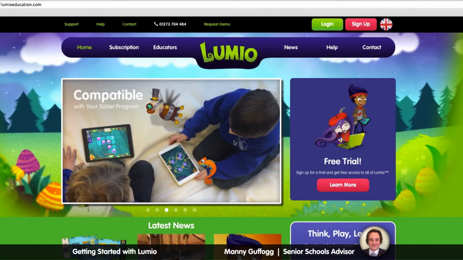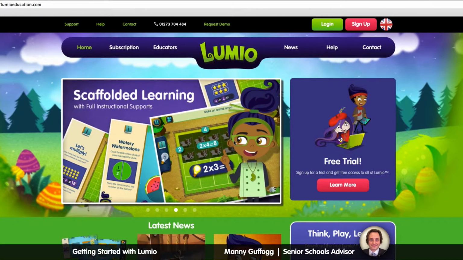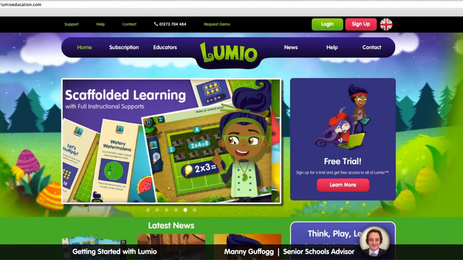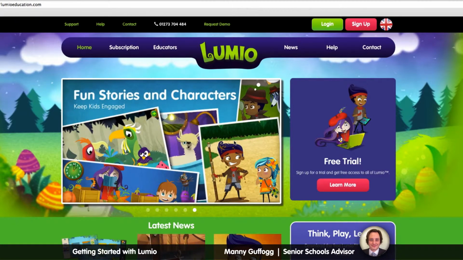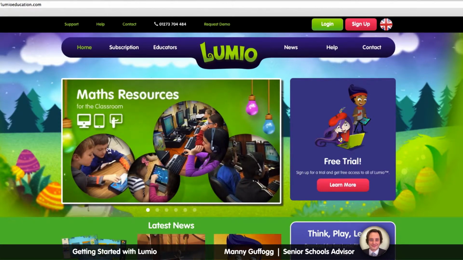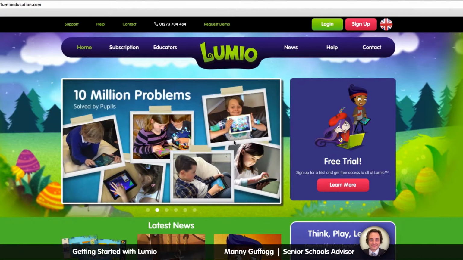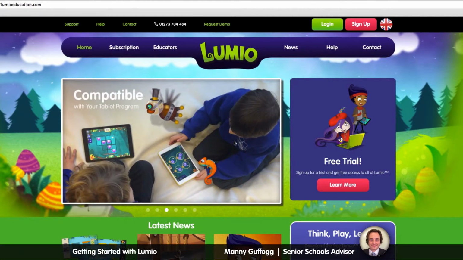If you're not familiar with Lumio already, it is a very easy to use but extremely powerful online collection of mathematics learning resources for primary schools. So it would work for your standard primary schools, infant schools, junior schools, and it's really designed to raise attainment, improve the mathematical reasoning abilities of pupils, but also to save teacher time. Like I said, it's very easy to use, but it is extremely powerful.